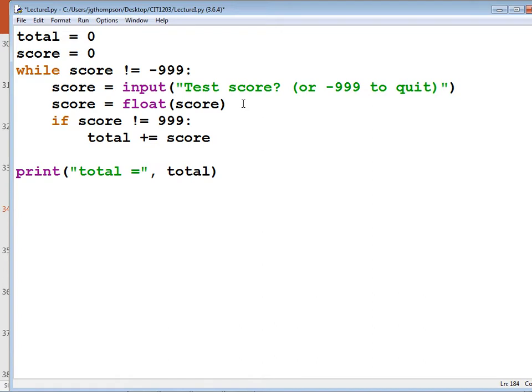Negative 999 is our sentinel value. We ask for the input, convert it to a float. If that score is not equal to 999, then we add it to score. The fact that we have an if statement in here means that we have some flexibility in how to handle it. What if we want to let them type in Q to quit? Nah, I'm not going to do that. I'm going to leave it alone.